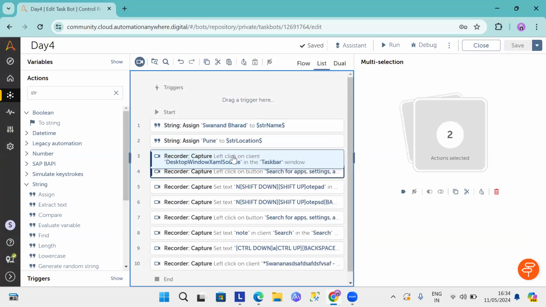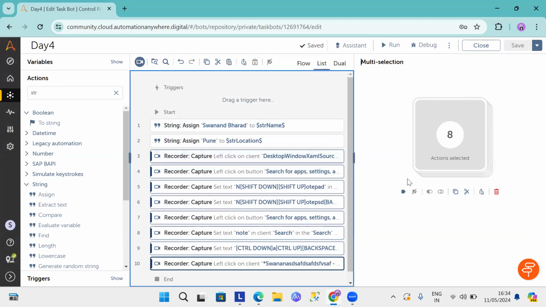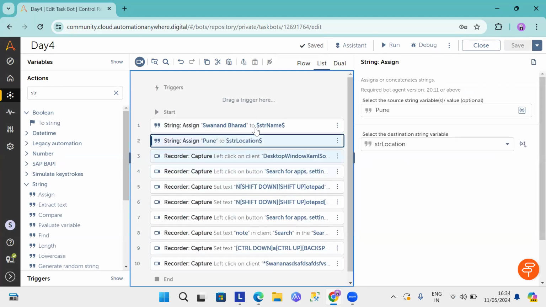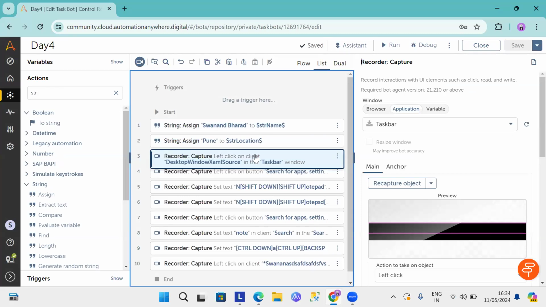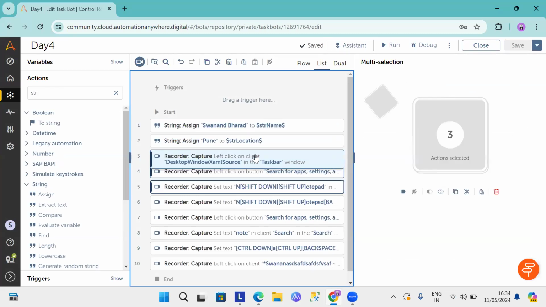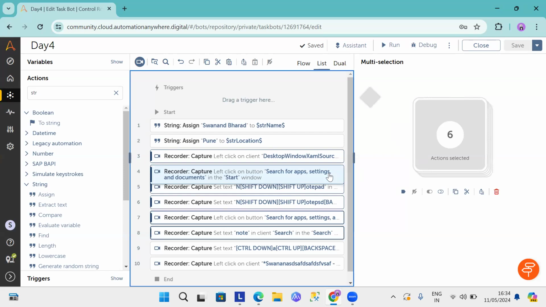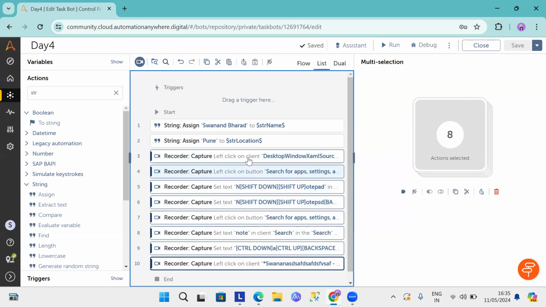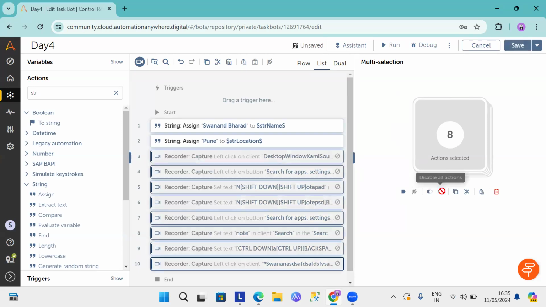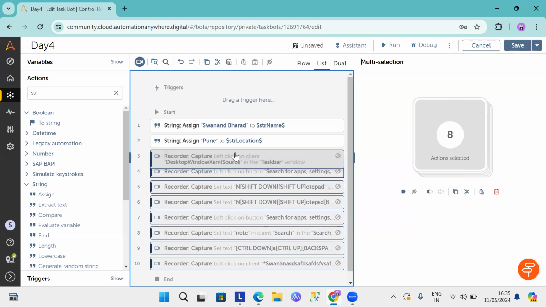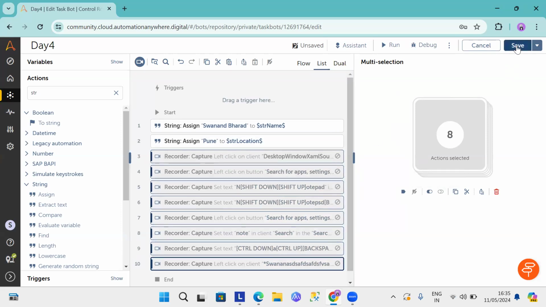Whenever we don't want to use this logic, we can select all these lines by using shift and down arrow. Now you can see the number of actions selected. I'm using shift and down arrow to select one by one; down arrow or up arrow we can use as per our need. We selected 8 lines, and now we have the option to disable all actions. So now this logic won't work in our requirement.